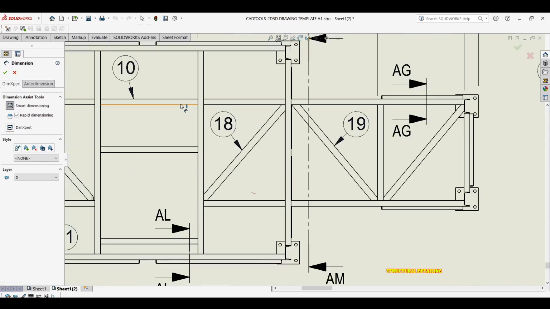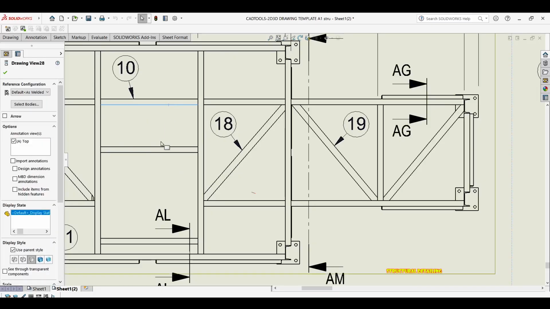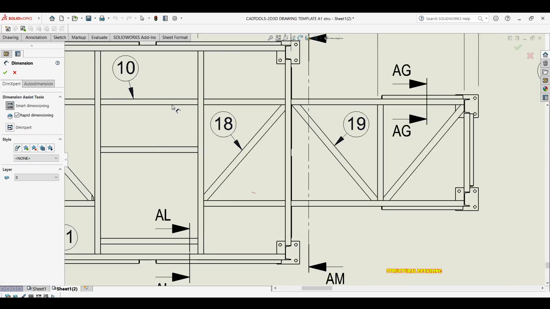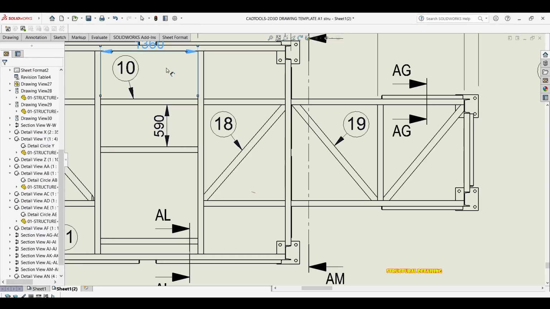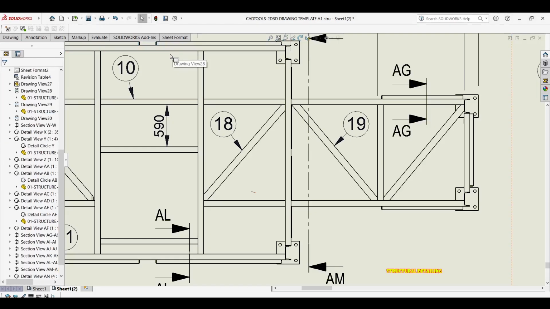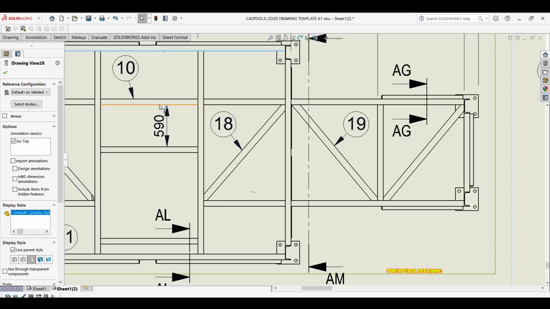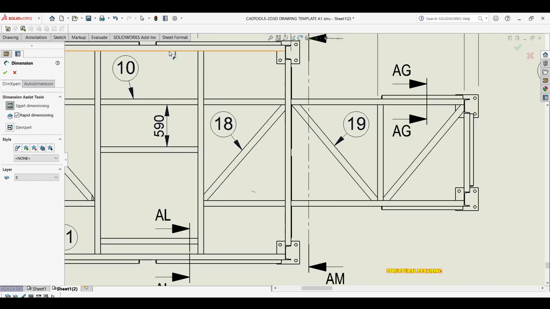I feel like I also need this dimension here. Oh, you see this one? I can also just do it like that. Just like that. If you wanna repeat the last command, you just press enter, and it repeats the last command, just like in any other software. I think most of them do that.